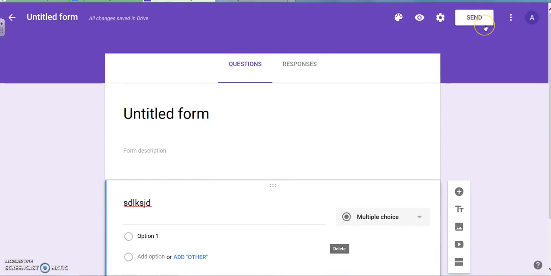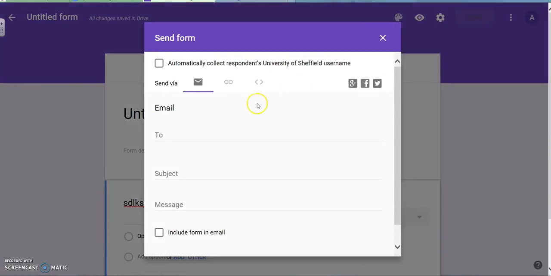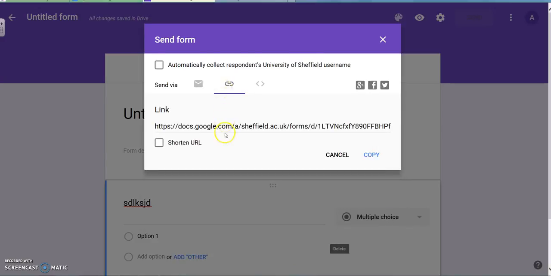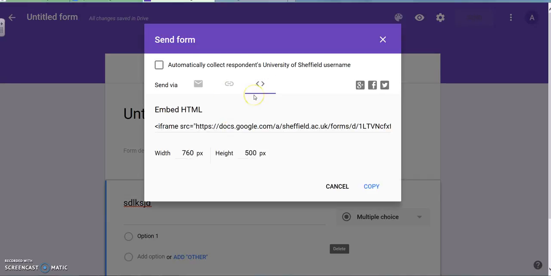So you just need to push send. And you can email it to people, you can email it to yourself, and then you can forward out the link to everybody else. You could get this link and then copy and paste it, send it to people, and you can also embed it as an HTML.